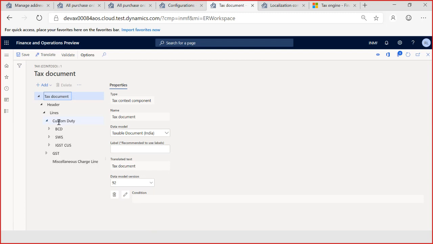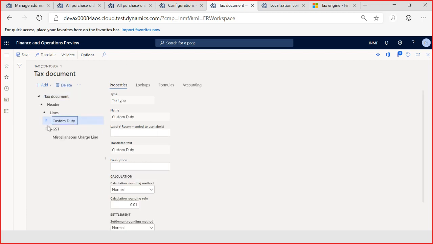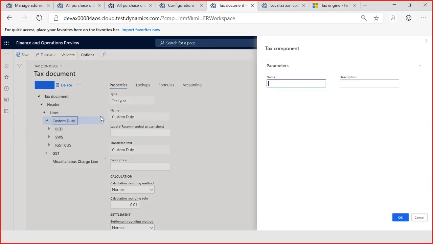According to our analysis, anti-dumping duty is a special kind of customs duty. So in the standard configuration, we have two tax types, customs duty and GST. So we should add a new tax component under customs duty. I select customs duty and then I click the add button. There's only one option for me to choose, which is tax component. So I just want to add a new tax component. I give it a name, anti-dumping. I use the same description.